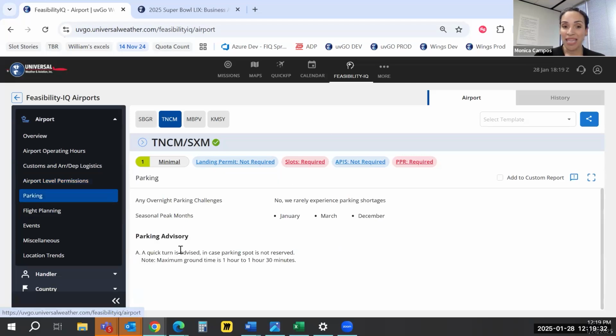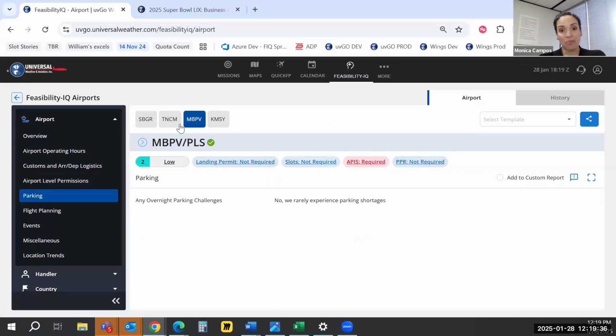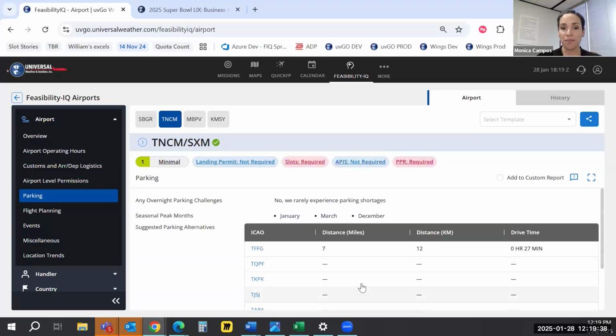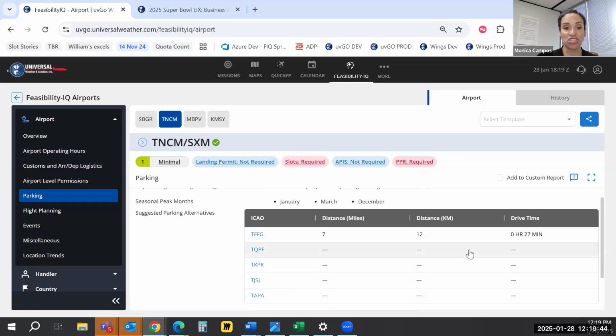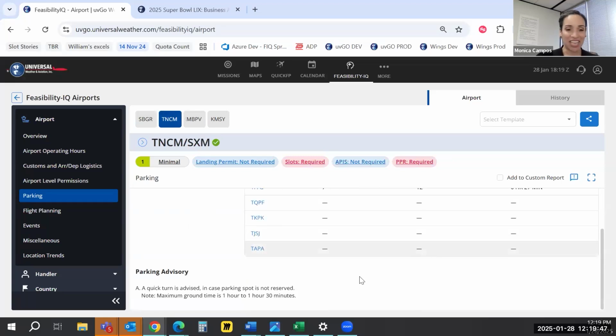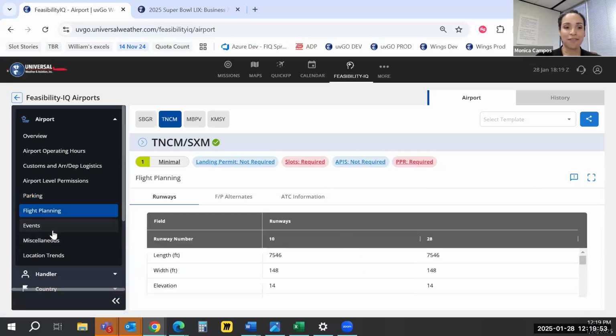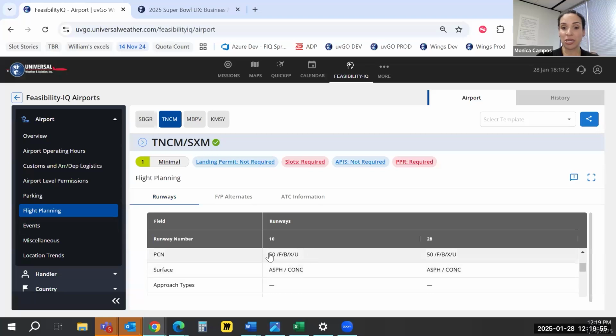So we have the parking information for all of those airports, whether or not it is a busy airport and how they manage those shortages, any repositioning airports that you might want to go to, how long it takes to drive there, being an island, St. Martin, I'm not going to drive too many places. If there's anything coming up, it also can give you parking advisories, flight planning information, in particular PCN.